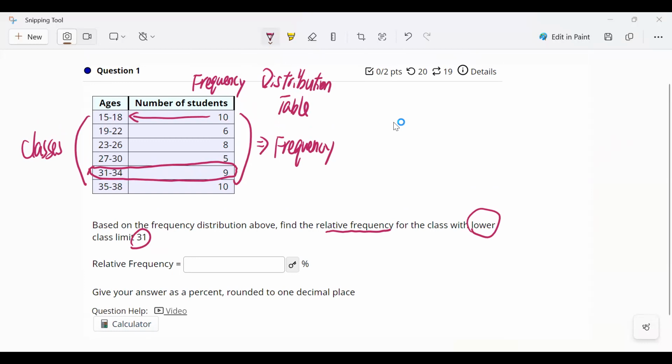All right, and then that means 6 students belong to the second class. 8 students belong to the third class, etc. Right? And then 10 students belong to the last class right here. And then one quick question. Does anybody know what class width is?